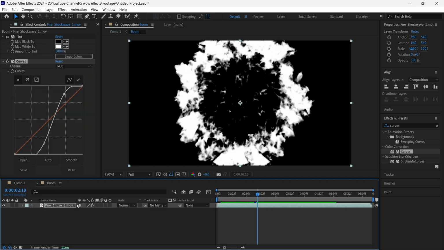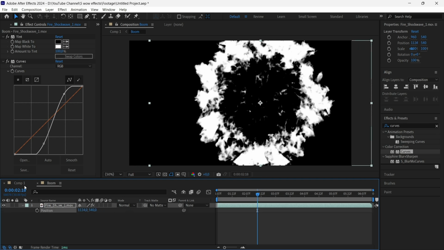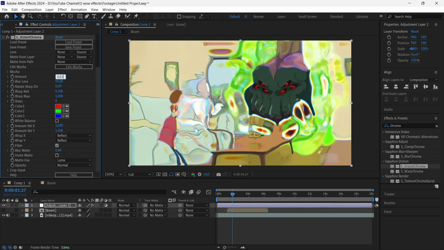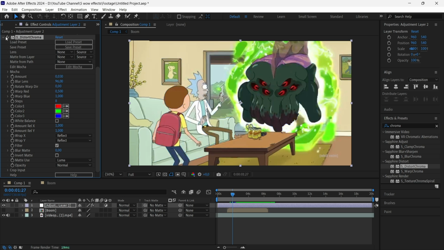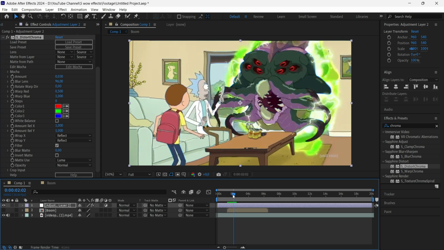Now let's move the point of explosion a little closer to the location of the portal. To increase the effect, you can also use Distort Chroma, let's find it, and reduce the amount. This effect is not very noticeable to the eye, but if you look closely, you can see how realistic the exit of the monster we have made.